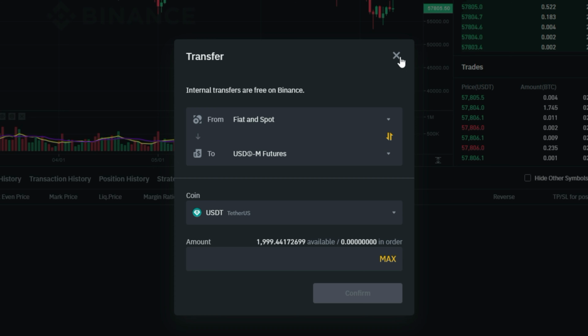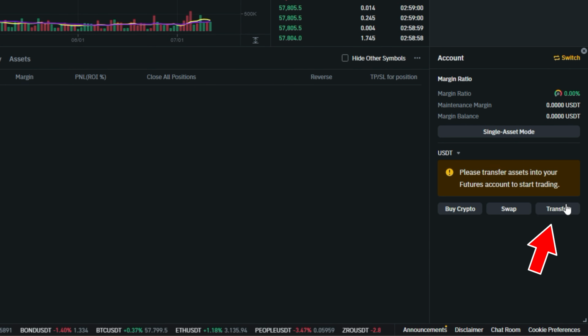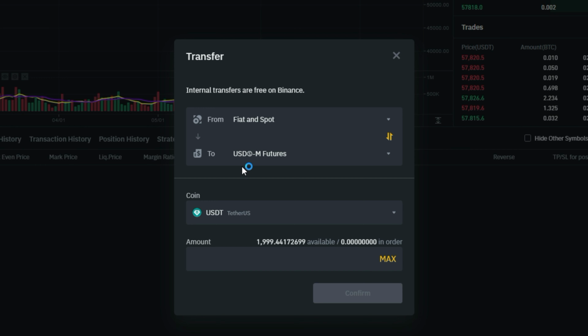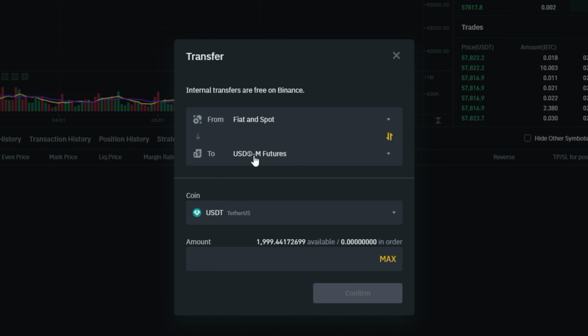And then don't forget, the easiest way to do this is just to click on transfer here. Then I'll click on transfer. Here, we can choose where we want to transfer from. And then for me, I'll be choosing fiat and spot. You could either choose from your cross margin, your isolated margin, your coin. For me, I'll be choosing fiat and spot to my USDM futures.